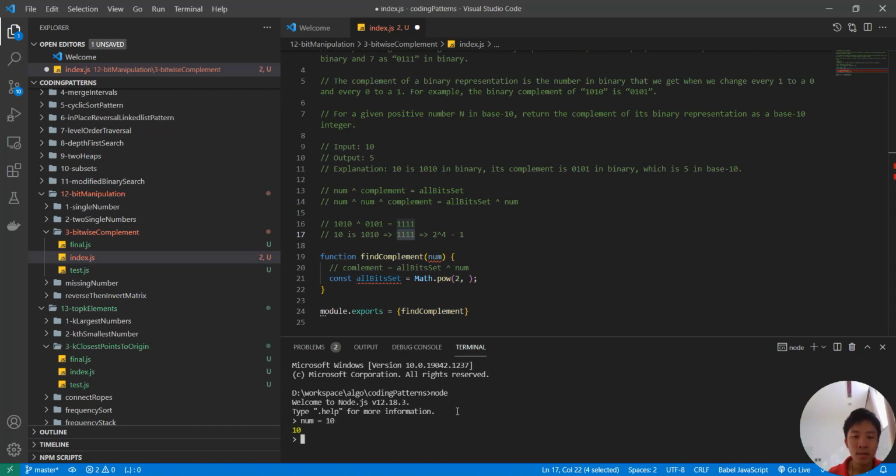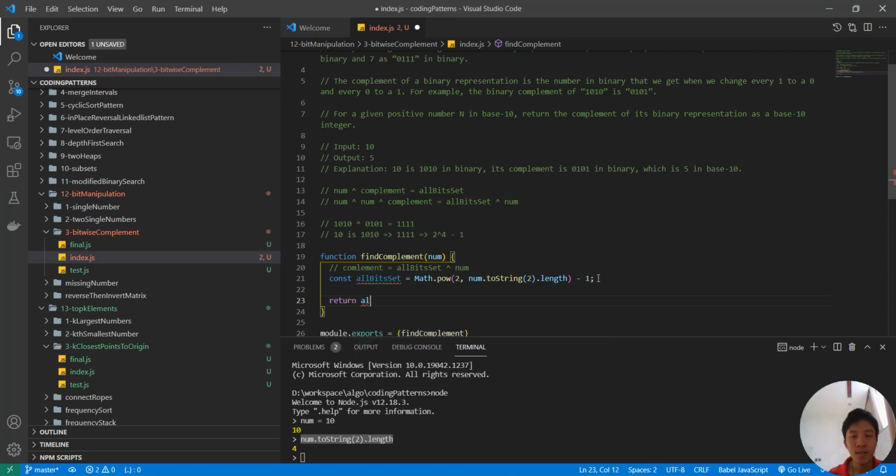For example, we have 10, right? I can convert it into binary using toString, passing 2, which means binary format, right? So this one will return a string. I can count the digits using length. Okay, so this is what we want. Let's copy it and paste it in here. So this expression is here. We need to minus 1. Okay, so now return all bit set XOR num, we will get the complement.